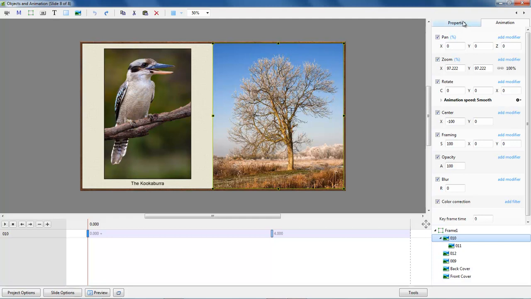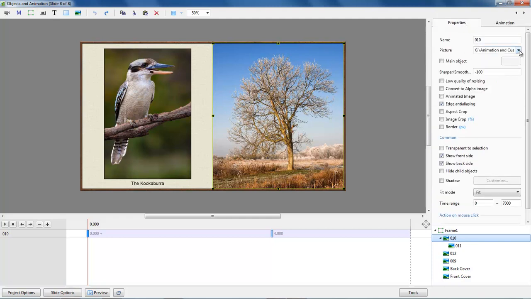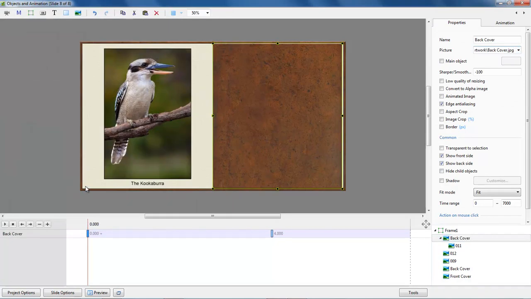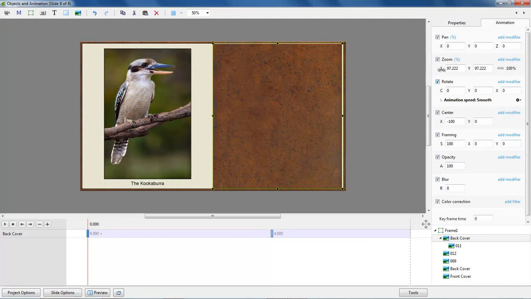So if we go to our properties and our picture change option, we can pick up the back cover. Now something odd happens here. Let me go back to the animation tab, because the back cover has come up at 97.222. Why is that? It's because PicturesToExe has recognized that page 11 is already in place, so it's clipped the back cover to page 11. Pretty simple to put right, we just need to double click the X.